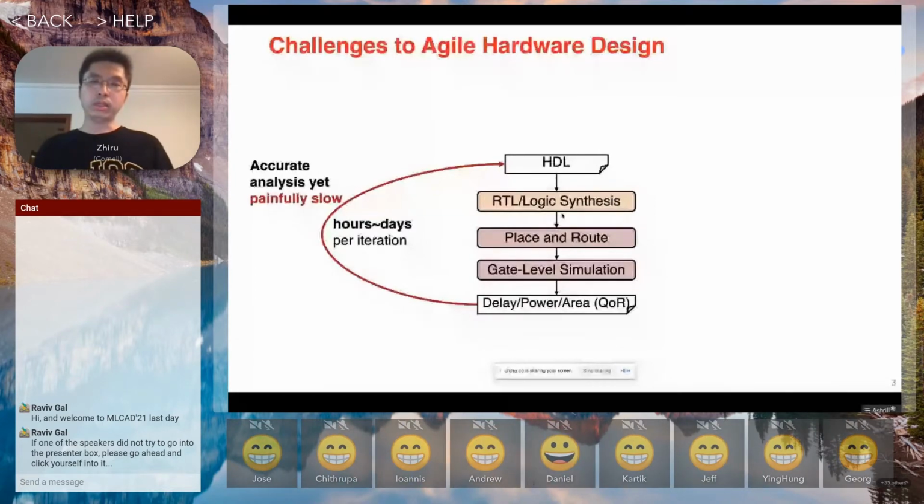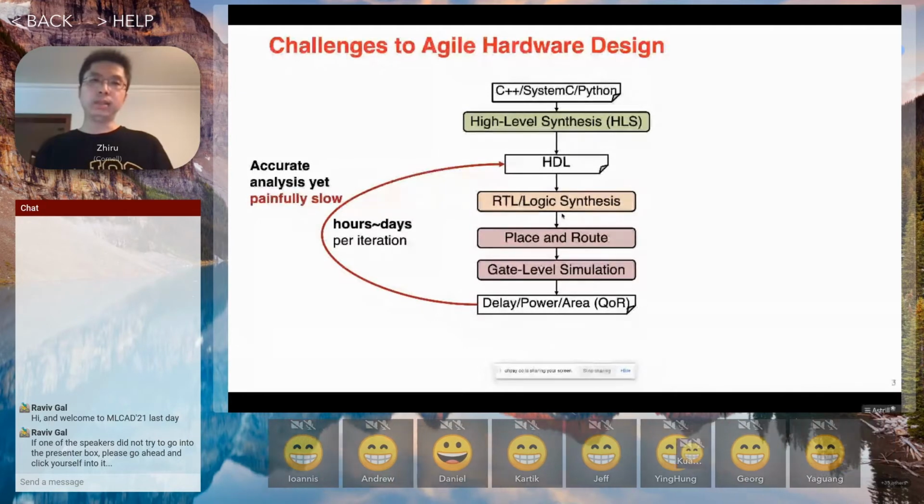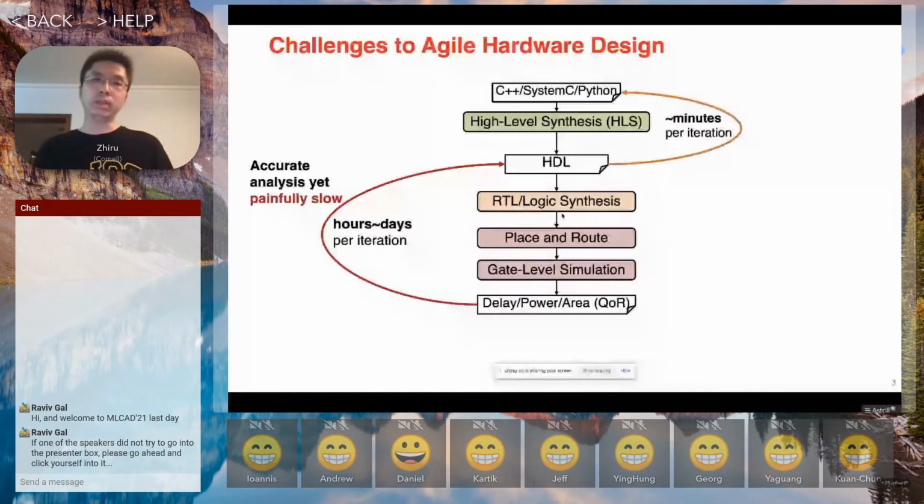With the introduction of HLS, or high level synthesis, it certainly helps to get from design concept to RTL or HDL faster. Ideally, the hope is that we can make use of the HLS compiler and quickly explore a much wider range of design points, so per iteration with HLS may only take minutes. So this is the hope. But there's a catch.